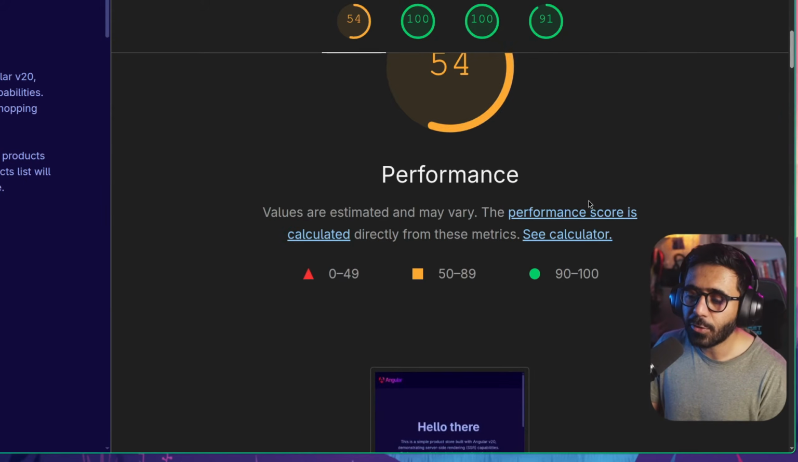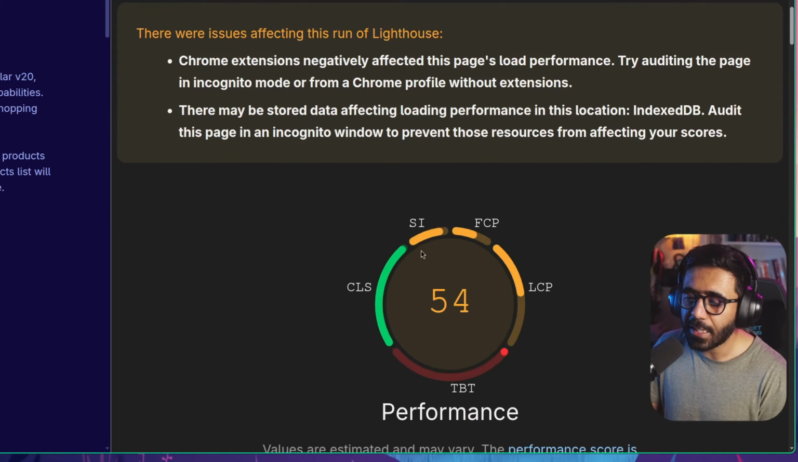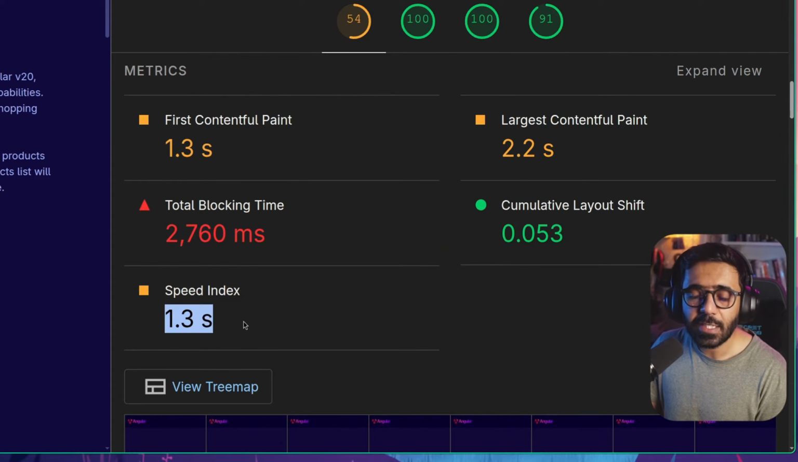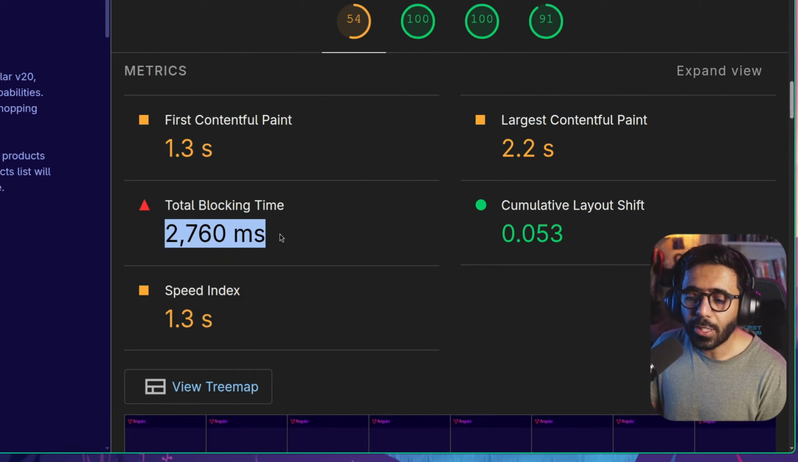But if I scroll down, you can already see that the speed index is now much better, and the total blocking time is still bad. So if I come down here, you can see that the speed index here is 1.3 seconds instead of what we had, 3.1, and the total blocking time is still there.